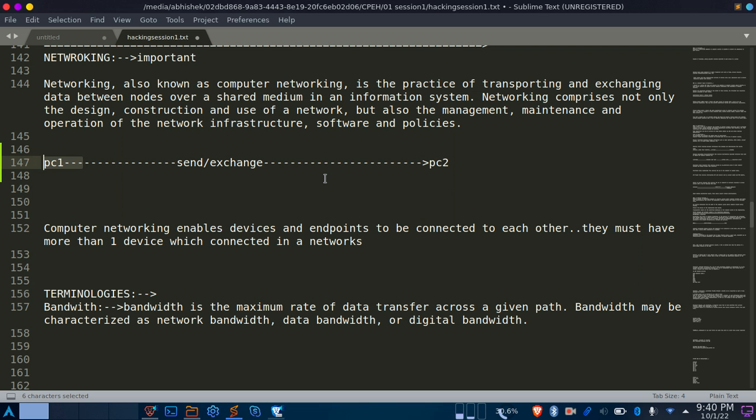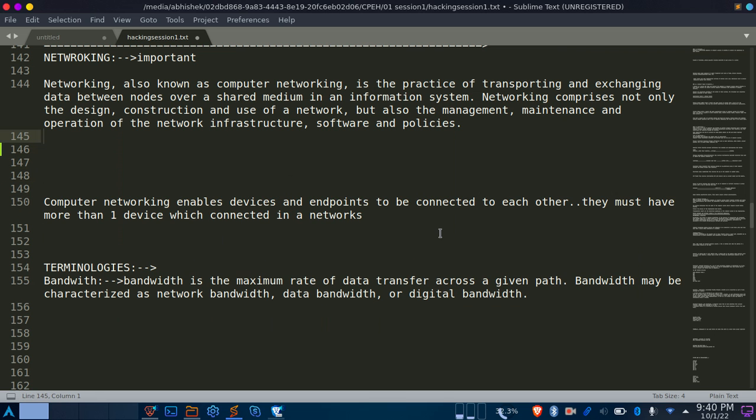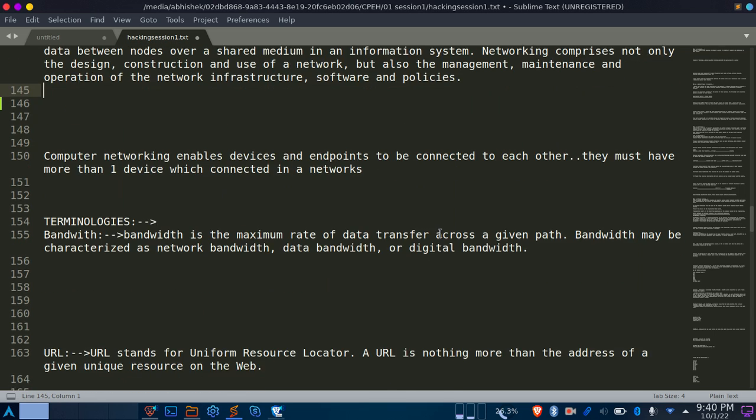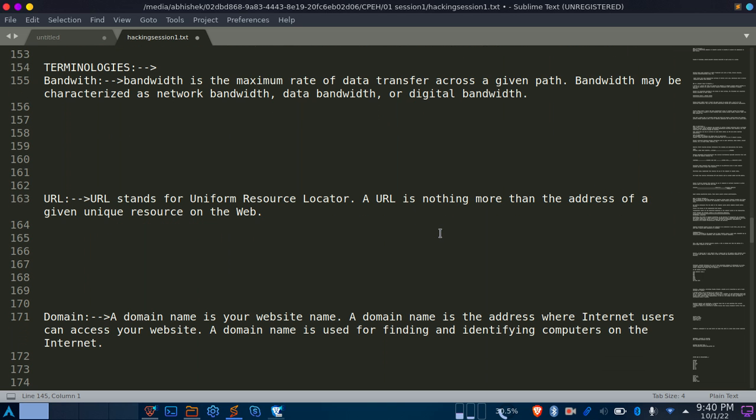Now a network means more than one device in your endpoints. If you have only PC1, it is not a network. You have to connect that device with another device. So if PC1 is connected with PC2, it is a network, and PC1 can send data to PC2. It is a simple example of networking. Now let's see the terminologies.